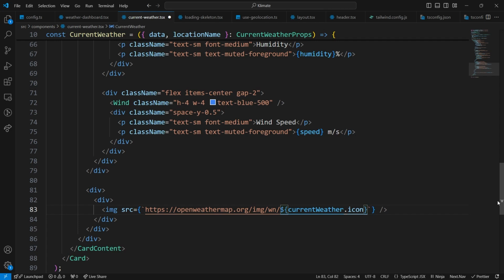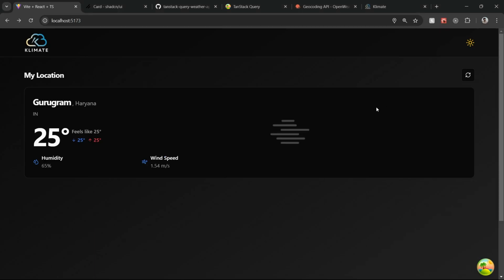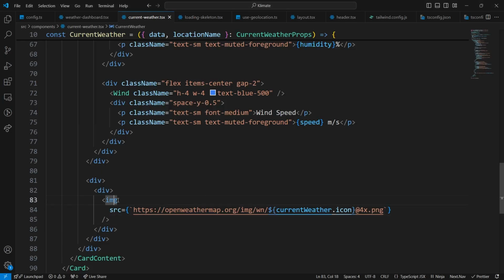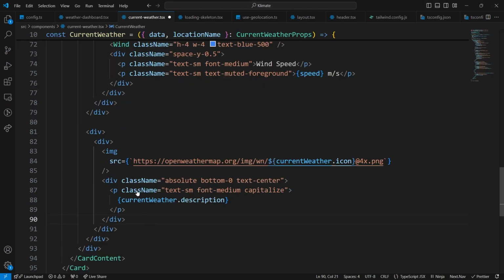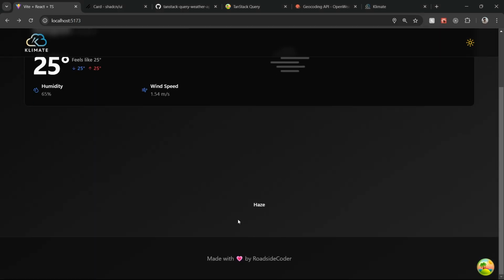So I'd say @4x.png, and this will give us that particular image. Yep, you can see the weather is haze, I guess. That's why it has provided us this. And then below this image, I'll have a div with a paragraph which will say currentWeather.description, which will say haze.